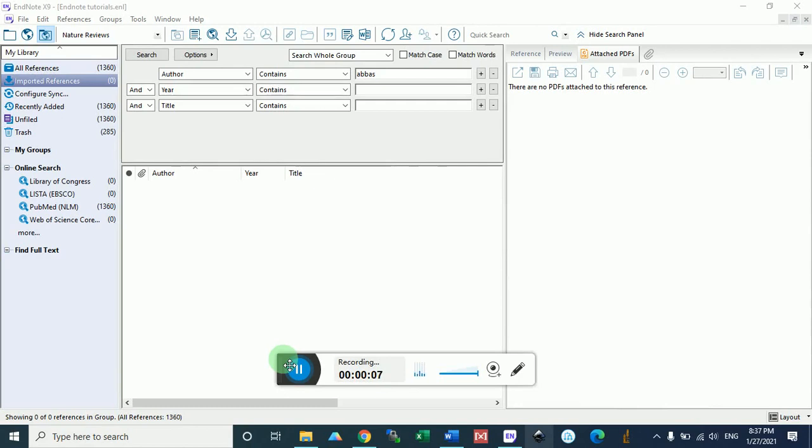What is Endnote? Endnote is actually a reference manager. What is the meaning of reference manager? Reference manager means that we are using this software to give references in our thesis, in our manuscript, and in our books. References of those people who have conducted research.